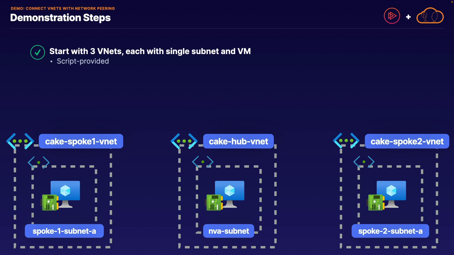We are going to start off with 3 individual virtual networks named Cake Hub VNet, Cake Spoke 1 VNet, and Cake Spoke 2 VNet, each of which will have a single subnet and a single virtual machine inside of that subnet. Once our environment is built out, we will then go through the process of connecting each of these virtual networks over a network peering connection.